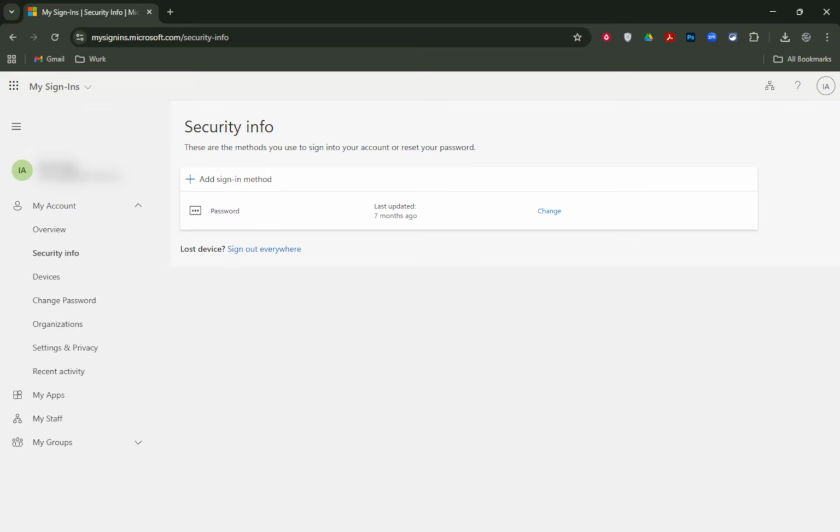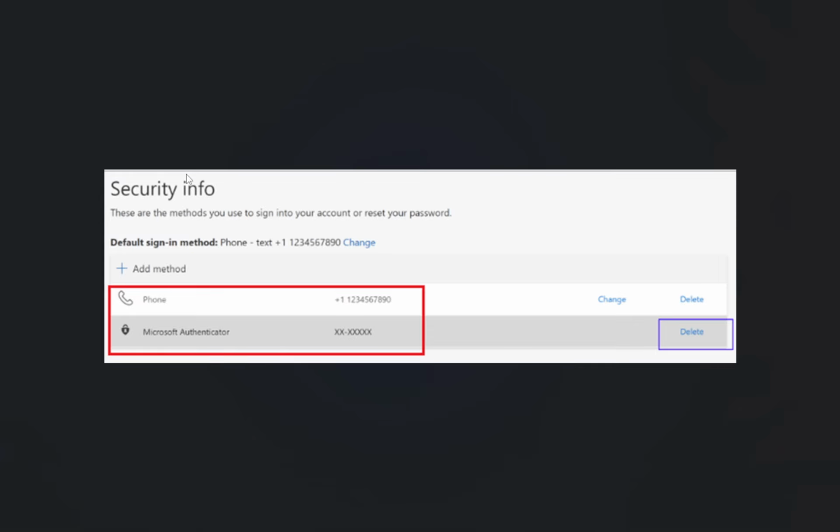Once you're in, you'll land on the Security Info page. Here, you'll see a list of methods tied to your account, such as phone and Authenticator app. Find the old phone number or the outdated method you no longer want to use. Remove it so it doesn't cause confusion later. Confirm any on-screen prompts to finish removing it. This keeps your list clean and makes sure only your current methods are active.